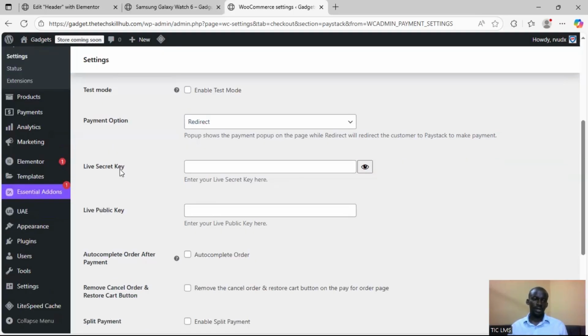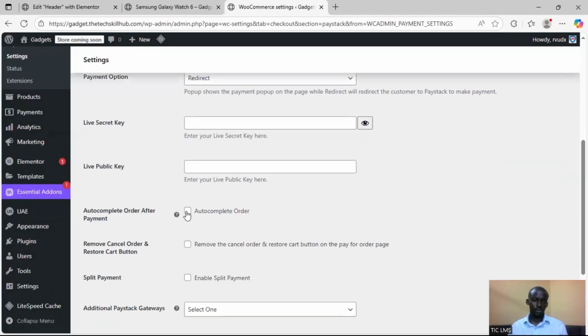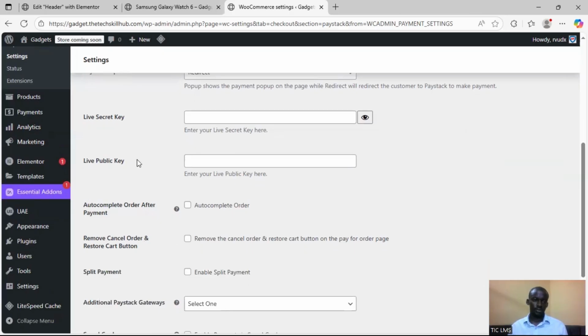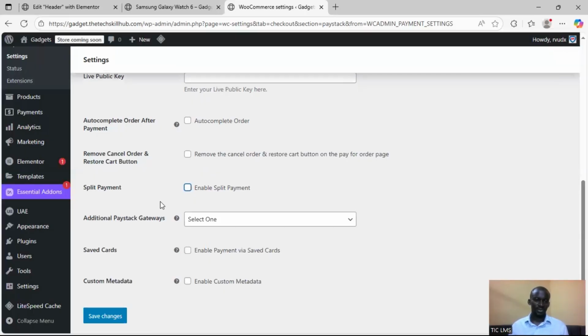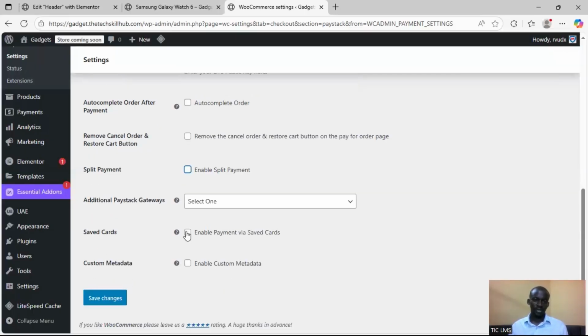Now, you need this live secret key. You need this live public key from the payment gateway. Okay. If you want to complete order, you can click on this. If you want to remove or cancel order, if you want to split, there's sometimes that you can split payments. Maybe you have a main store, and then you have a multi-store, a store within a store, something like that. Okay. If you want to allow payments to safeguard, you can check it, but I'm not sure I want to recommend that. Okay, so once you're done, then you click on Save Changes.